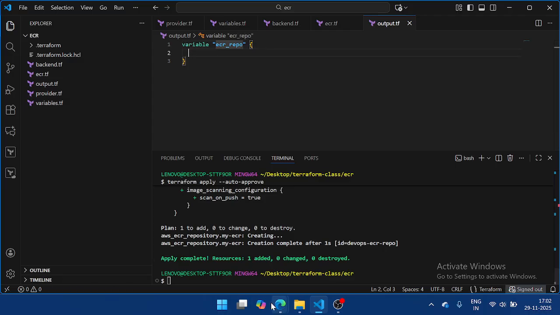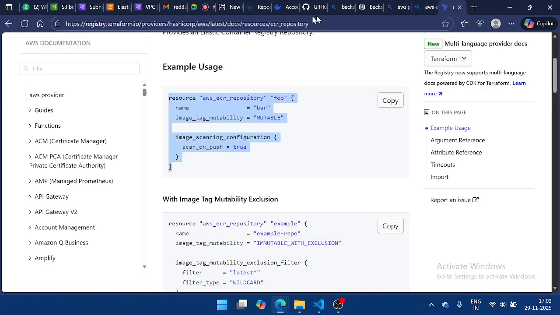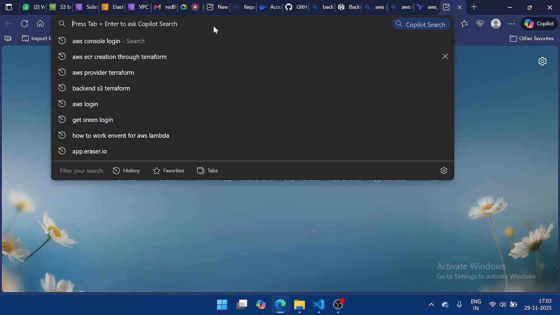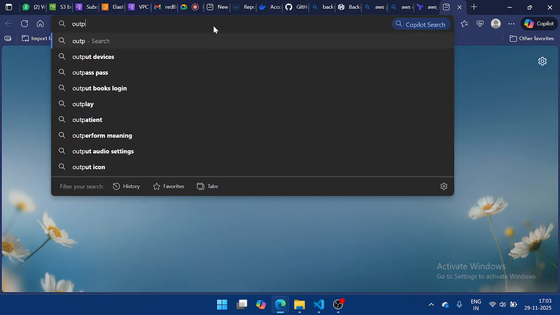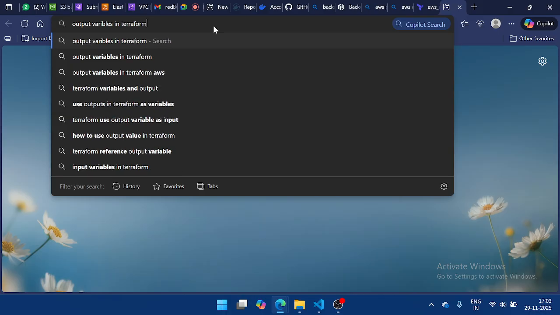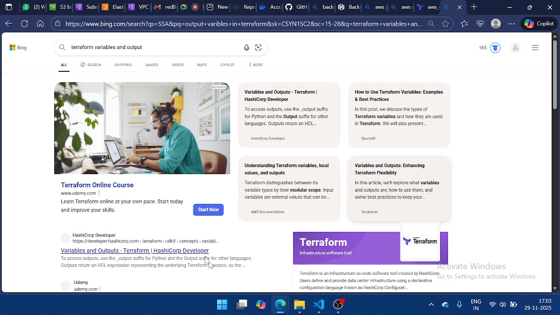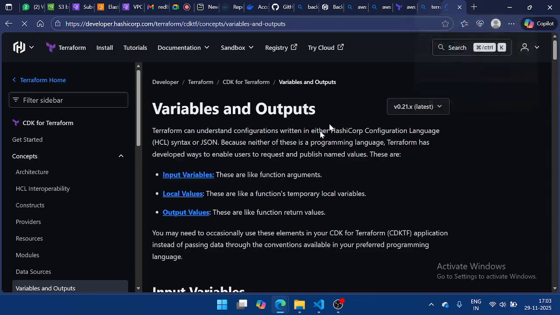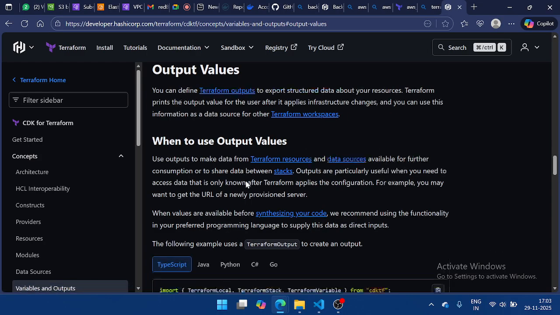I need to check the syntax. If we call out multiple resources, how do we have to give it? I don't know the syntax of output variables, I forgot. Okay. Input variable, local variable, output variable.